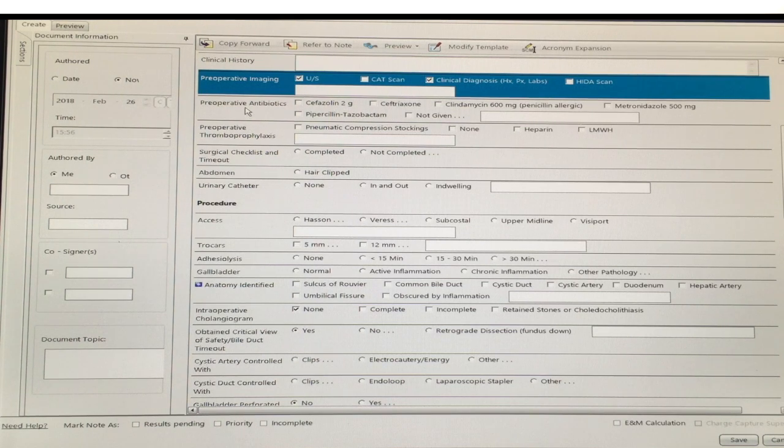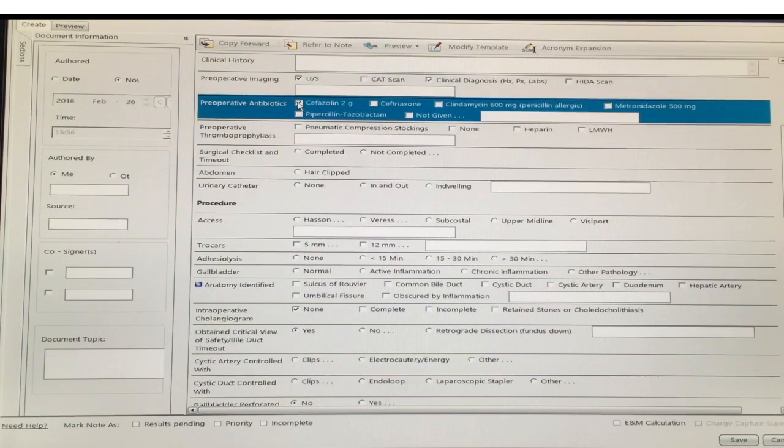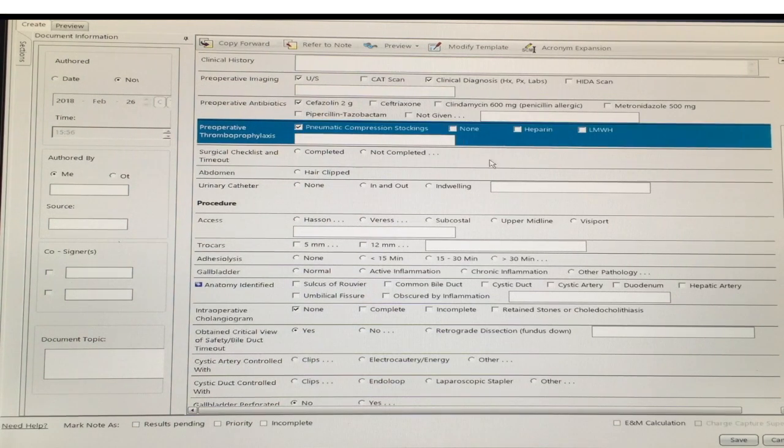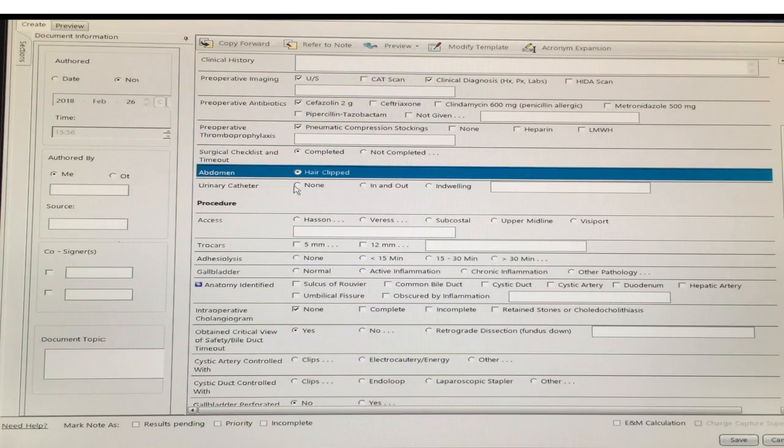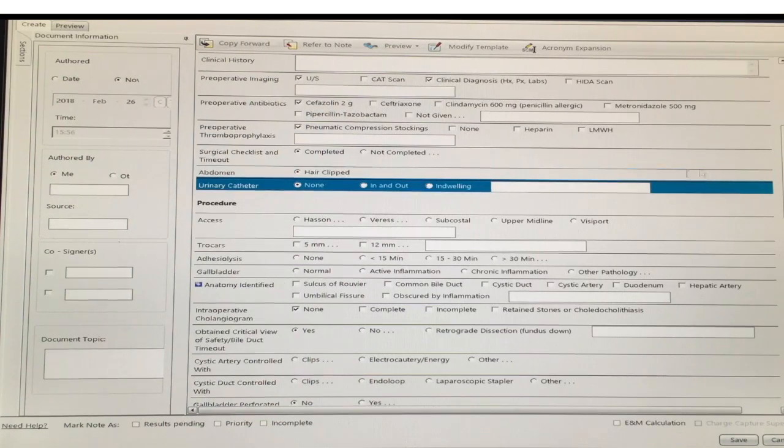You can indicate what antibiotics the patient was given, what thromboprophylaxis was used, and whether the checklist had been completed, and whether the abdomen was clipped of its hair, and whether there was a urinary catheter used.